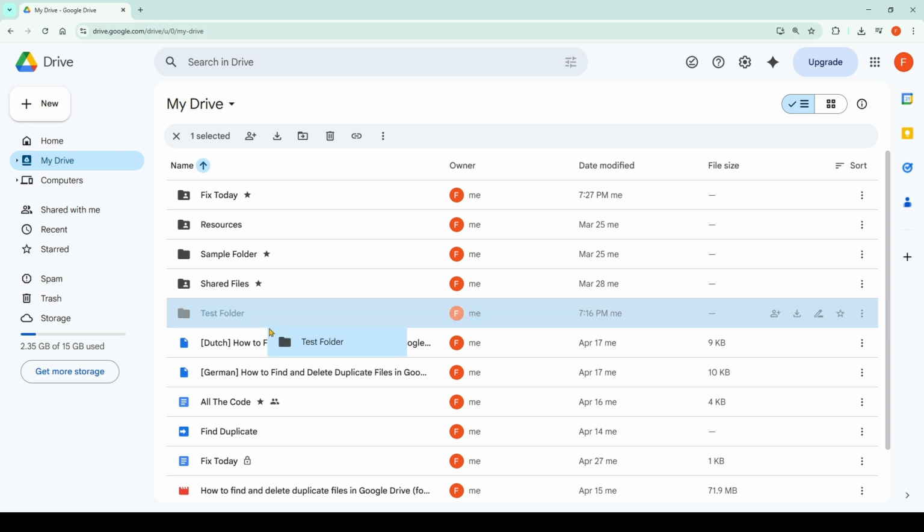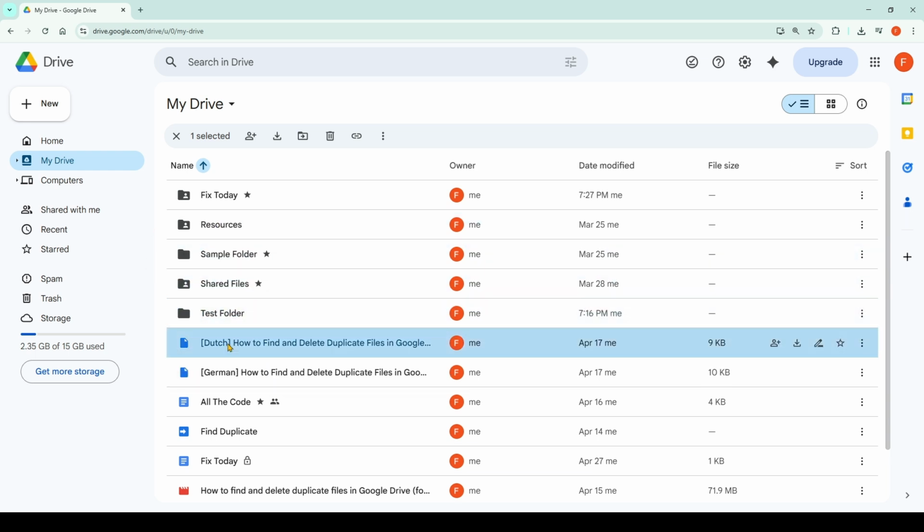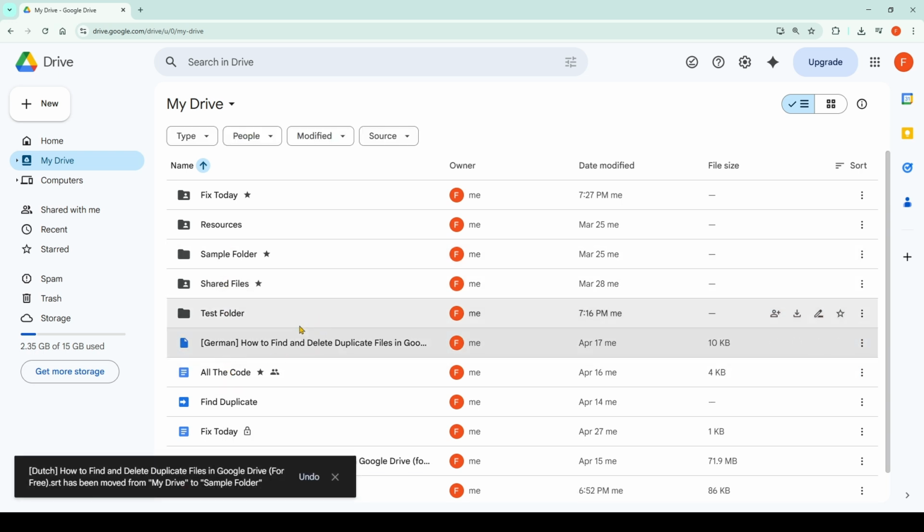To quickly move an item, click and hold the file or folder, then drag it over another folder in your main list. When the folder highlights, release your mouse to drop the item inside.